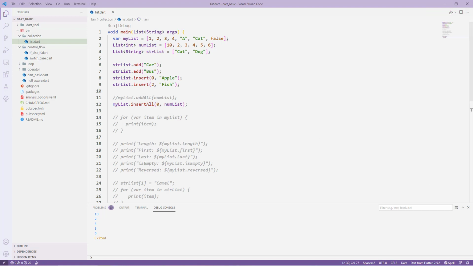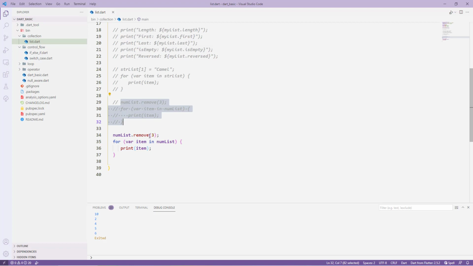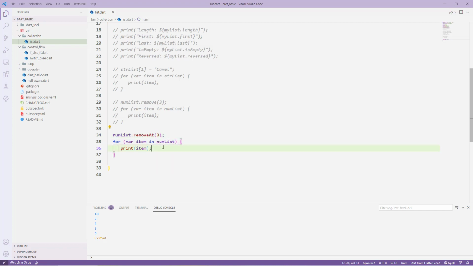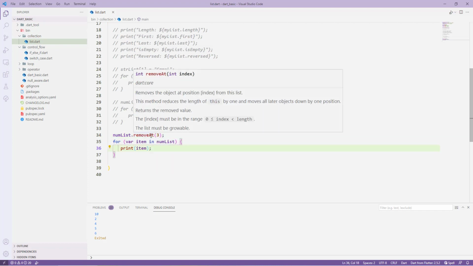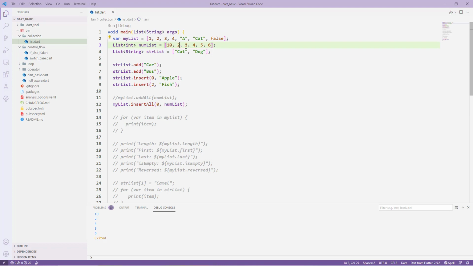Another way is also remove at the position. If you want to remove at a certain position, let me copy and paste it below over here, and comment out this one. Here I will use removeAt instead of remove. I need to give a position. With removeAt, you need to pass the position or the index. We can count the index from 0, 1, 2, and 3.